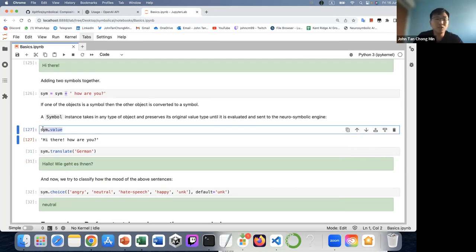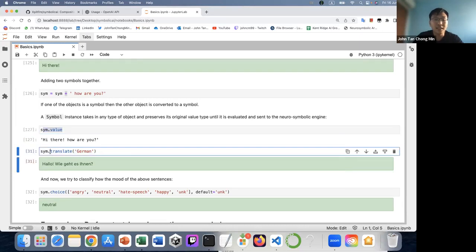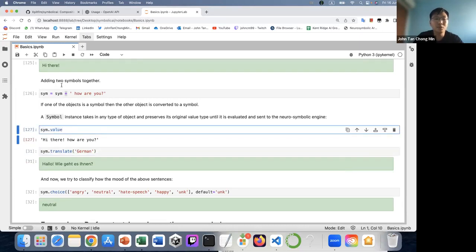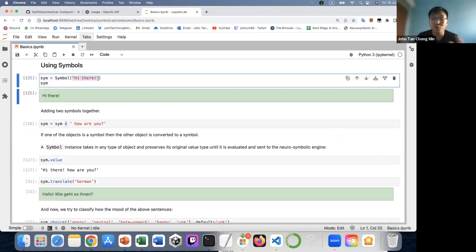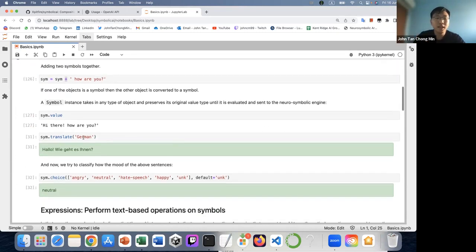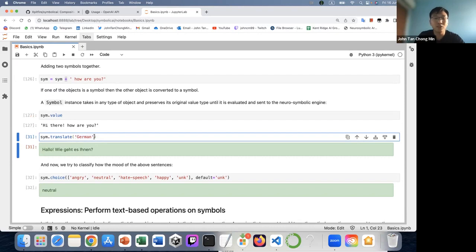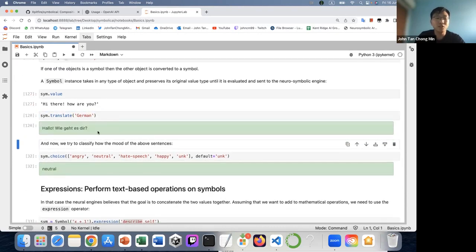You might be asking, why do we need to use symbols? Because if you use symbols, there are a lot of pre-built functions that come along with it that enable you to do very versatile operations. One of the operations is this translate. Whatever you have in this symbol, it could be numbers, it could be text, as long as you can represent it in a string, it can be a symbol. So this symbol is really the backbone of this whole architecture. You manipulate symbols using operations, and one of these operations is the translate operation. You can even specify what language you want. So this is translate to German, and you get this.